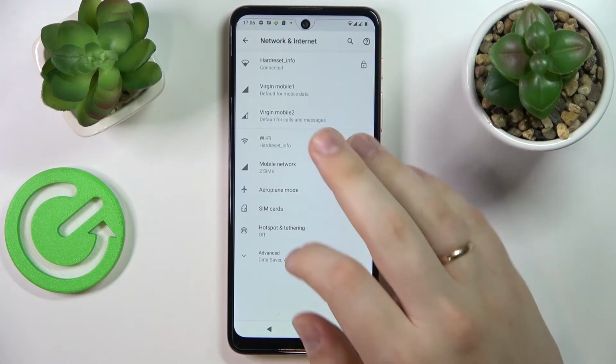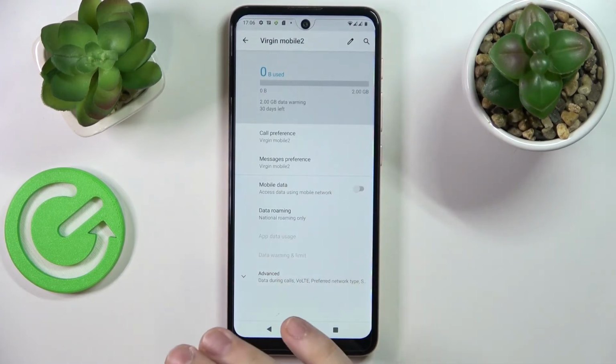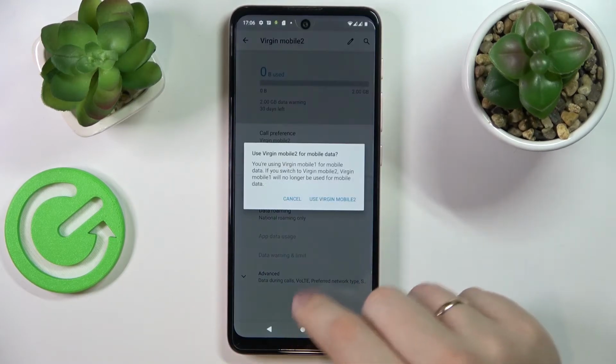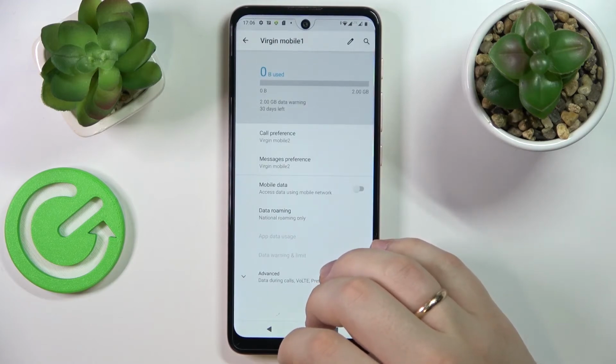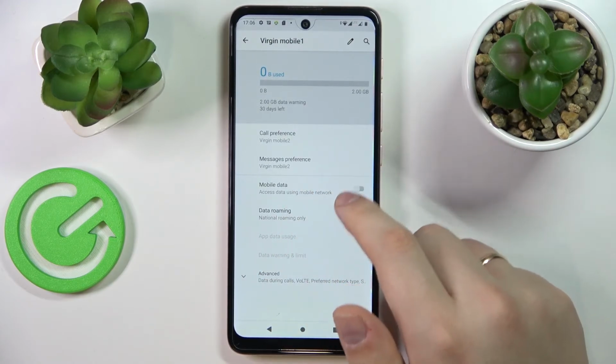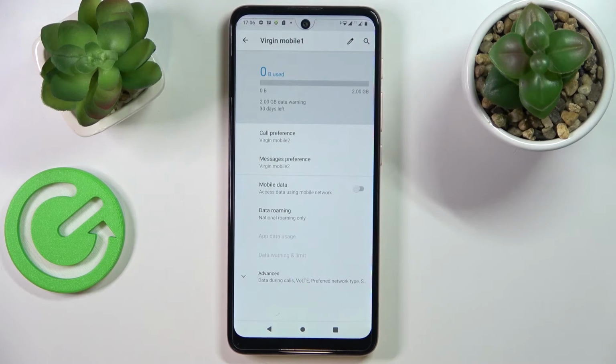And it will decide that we would like to use the SIM card number 2 for that. As you can see, once we get back to the Virgin Mobile 1, this toggle is off here automatically. So those options are obviously mutually exclusive.